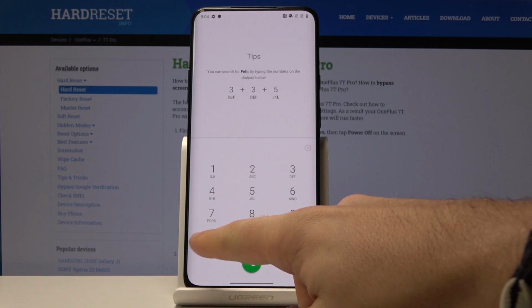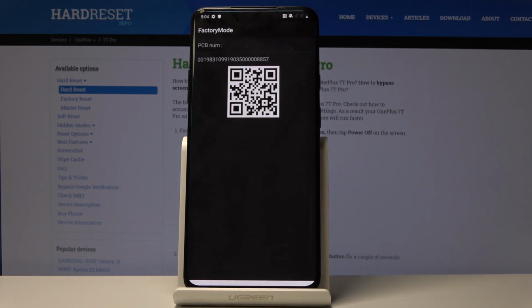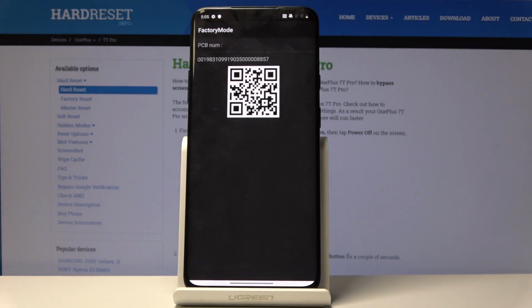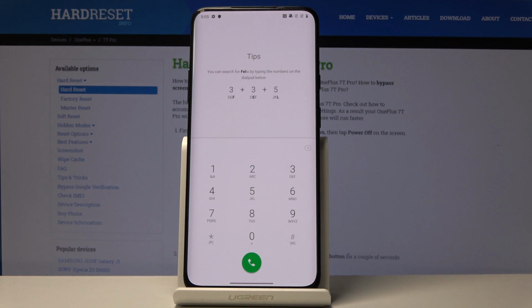All you need to do is use *#888#, and as you can see, the factory mode with the following information pops up. So you can just read those info, or you can go back by using the back gesture. Right now, let me show you how to check the software version of your phone.